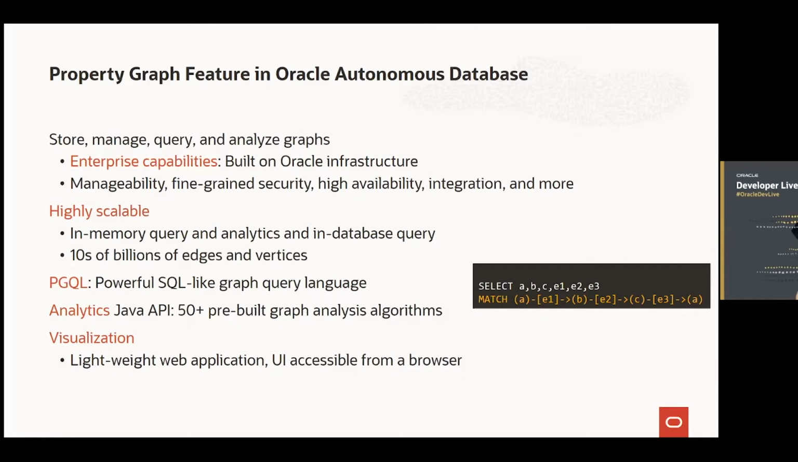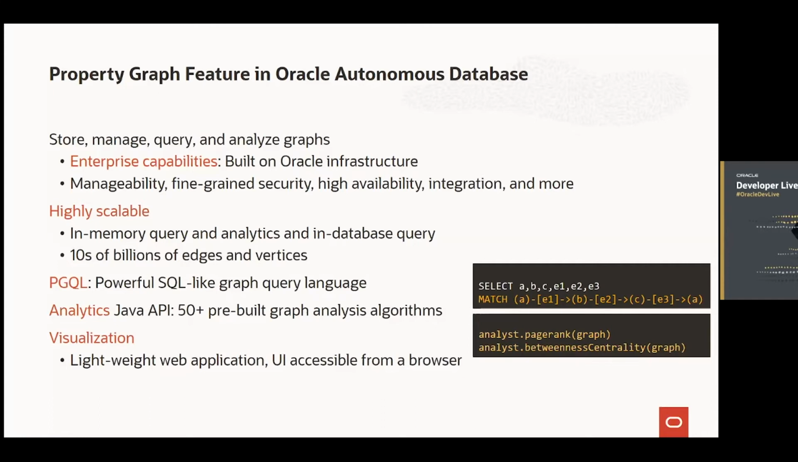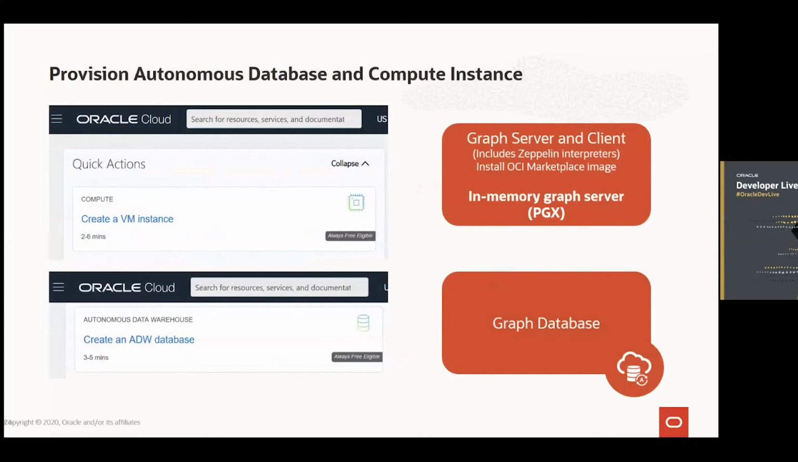We also have over 50 pre-built graph analysis algorithms. So you can run these algorithms without having to write your own algorithms. You can customize them if necessary, but if you just want to use what is available out of the box, it's very easy to run them in your Java application. And we have a visualization tool that I think I'm going to try and show you in a demo.